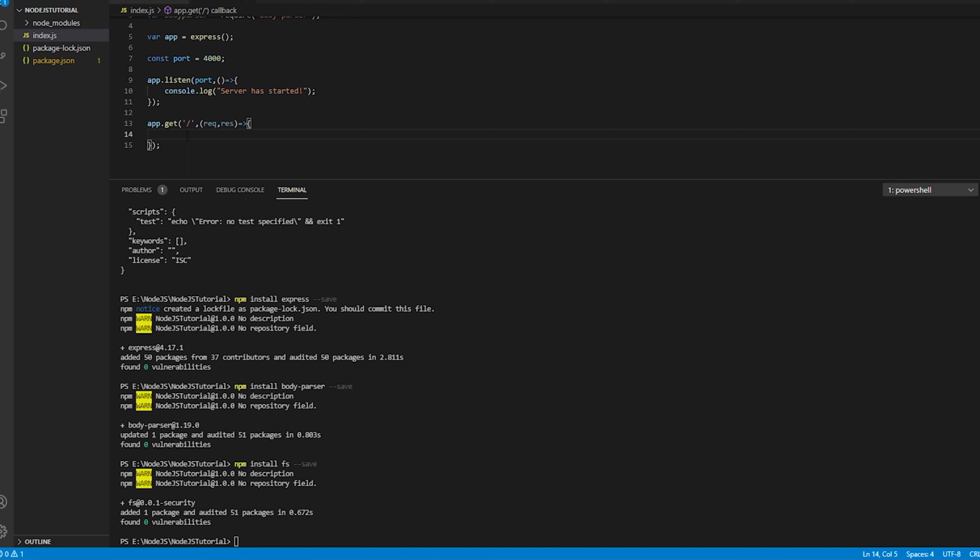Let's move ahead. Inside the block, we want to send a response when this URL is hit at the 4000 port. For that, we will type res.send. Here you can send anything like a file or a string. We will send a string saying I am called server connection works.